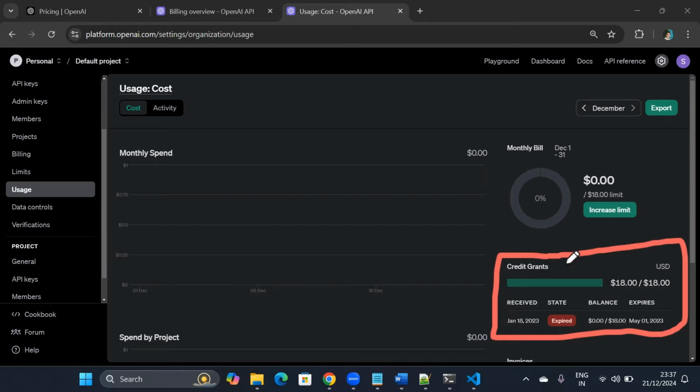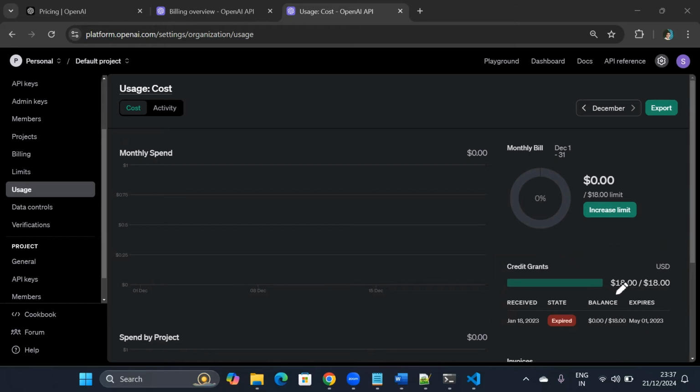And when you create a new account with OpenAI and verify your phone number and everything, it grants a credit of $18, which is valid for like some months. So you can see I created the account on Jan 18 and it expired on May 1st, 2023. So I do not have any credits remaining now, and billing also confirms that.